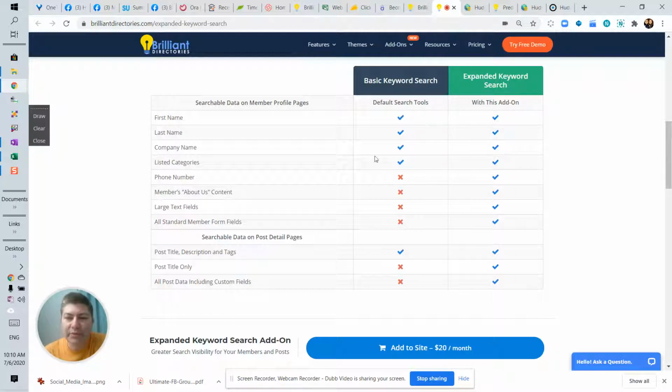It expands the keyword search to include not only the basic stuff like the title, but also the phone number. This is very important, the About Us content. So that fourth form that has all the big cut and paste for everything about the actual business, it's going to search inside of all the content there. Large text fields and all the standard form fields. And that was for member profile pages.